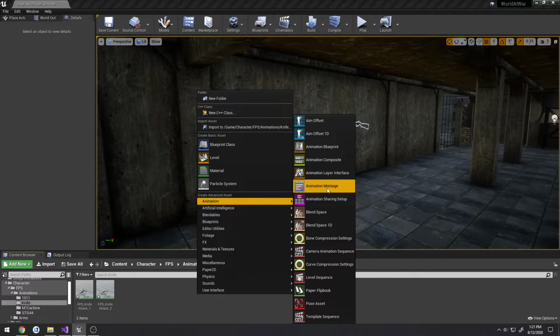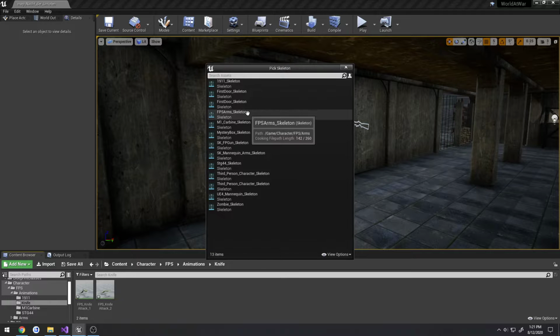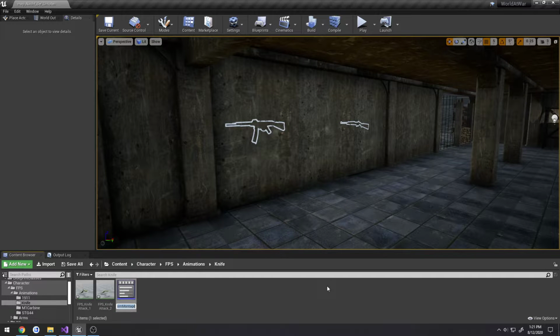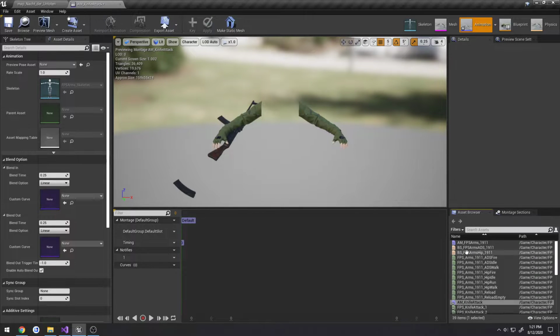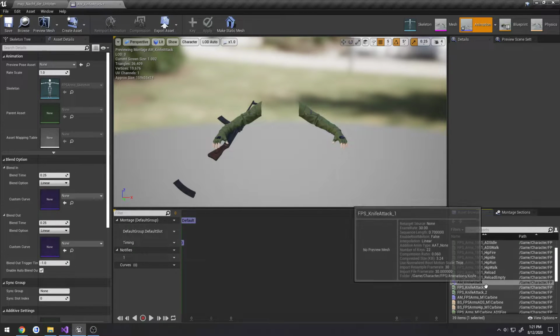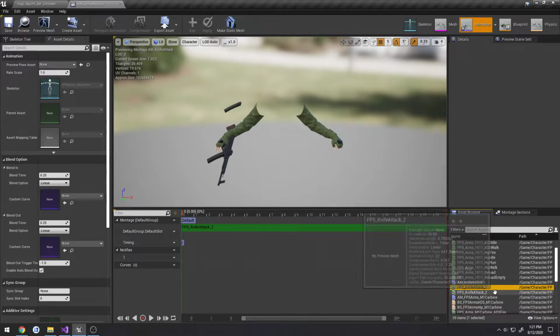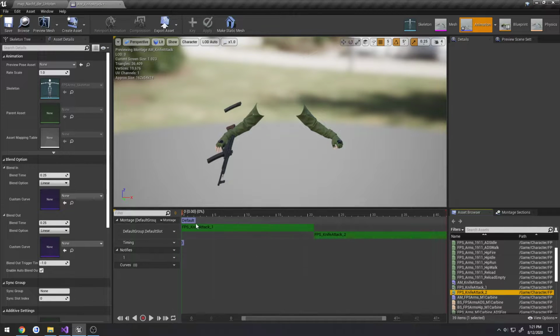Right click Animation, Animation Montage for the FPS arm skeleton. Name it AM_knife attack. Open that up. Go to the asset browser and we're going to drag in knife attack 1 and knife attack 2.